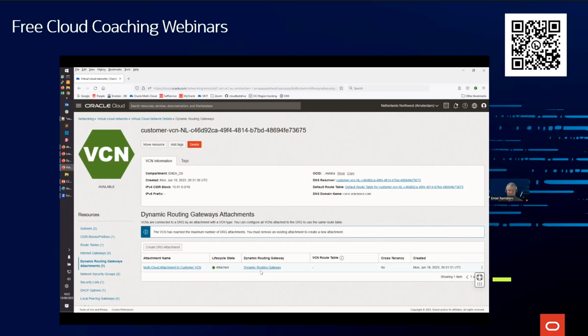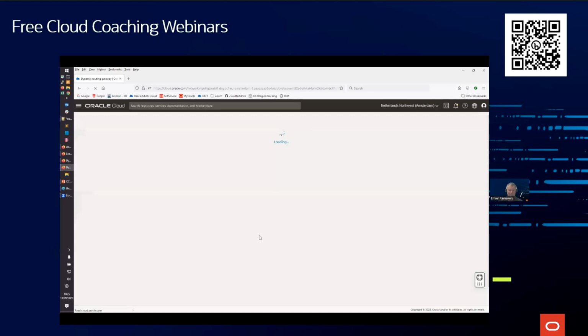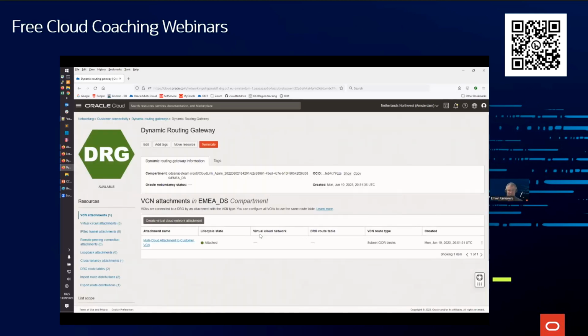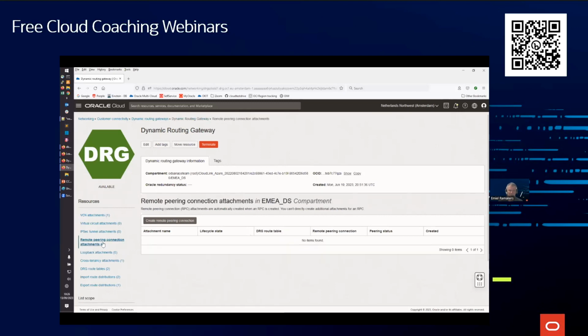ODSA calls every DRG that it creates by the very unique name of dynamic routing gateway. So they're all called the same name, which is why this is a good way to find out which is yours if you have multiple databases, because otherwise you might just have a list of DRGs that are all called the same. But this way, I've navigated from my database to my network to the DRG that is attached to it, so I know that this is the DRG that I need. Within this DRG, I have these remote peering connection attachments, and here are the remote peering connections that I've got.